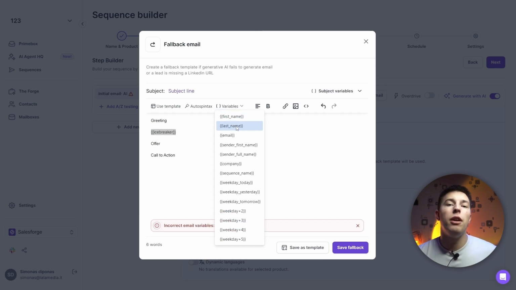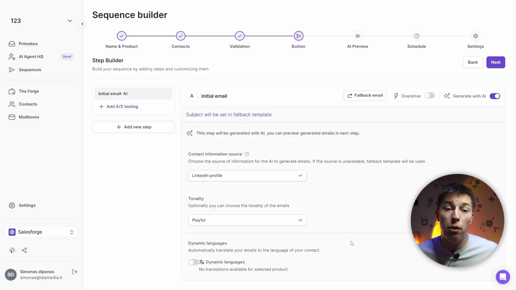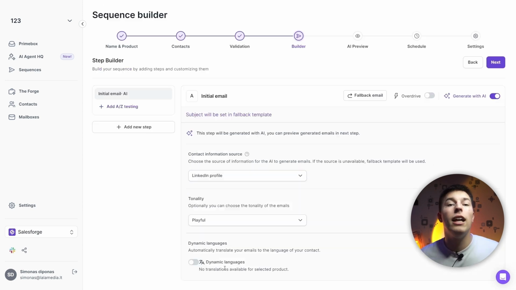First, you'll need to add a fallback template for Salesforge to use in case your lead doesn't have any information about them. Then you can adjust the information source, which can be LinkedIn profile, website, or both. Select your desired tonality and enable dynamic languages. Dynamic languages option will translate your email to your recipient's language. This increases the reply rate even more. After adjusting everything, you'll be done with AI written emails.